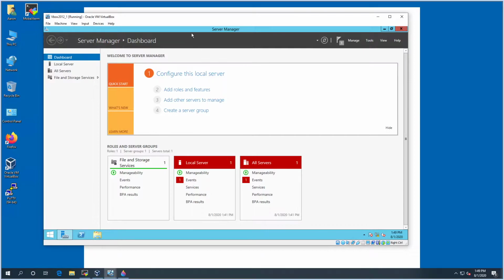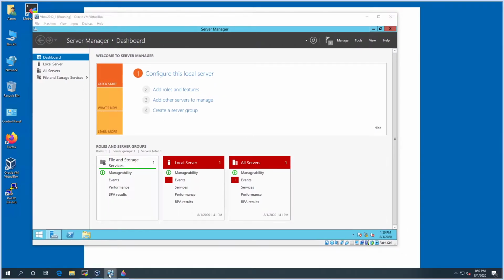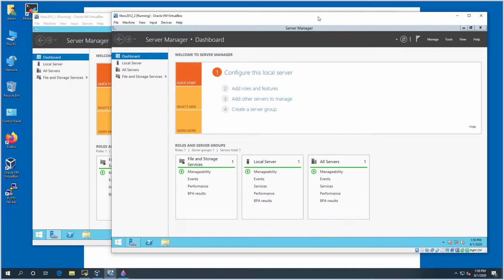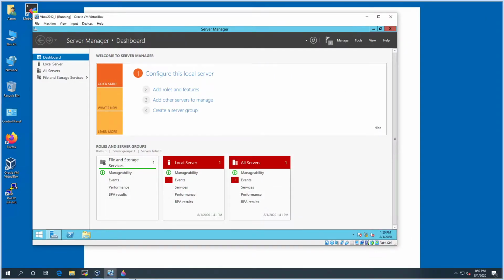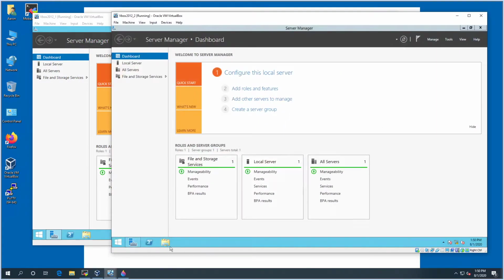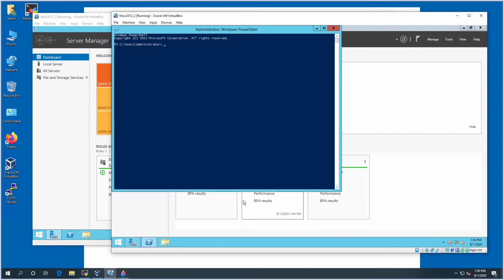So let's just minimize this and let's go to the VMs. I got two VMs right here. One will configure DHCP and the other one will just pretty much be used as our client here. Currently, the client has no IP or an auto-configured IP, so it's not receiving anything.